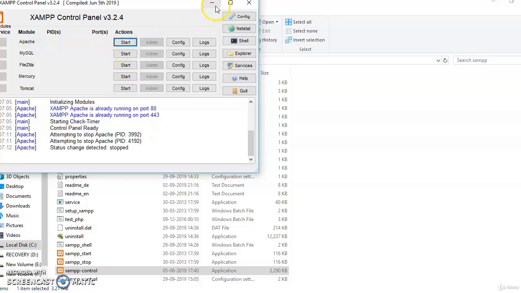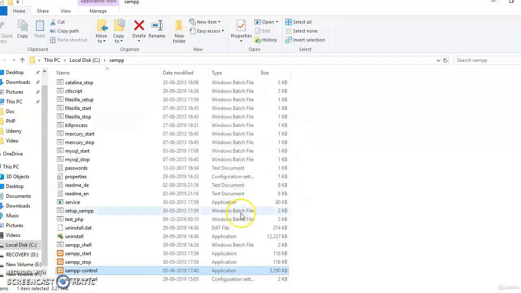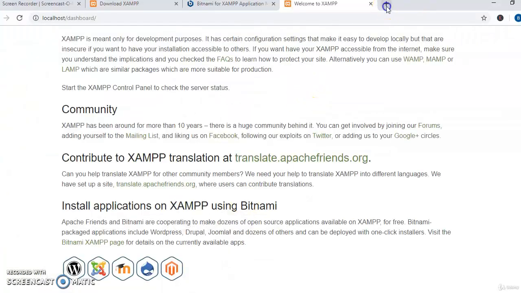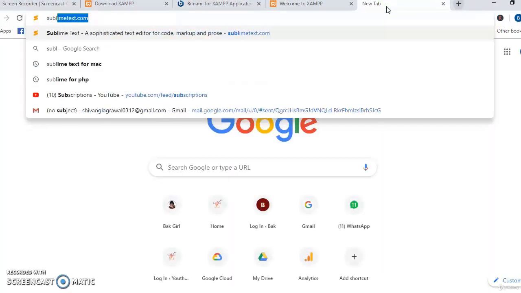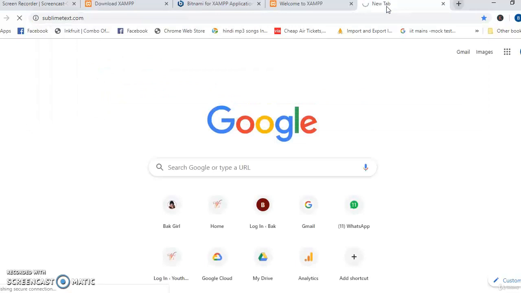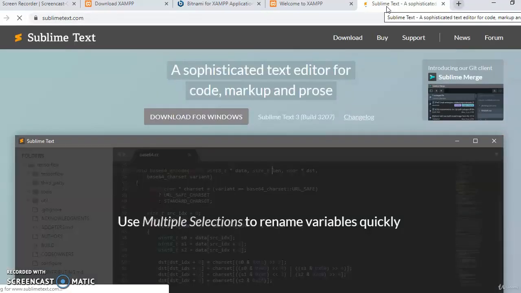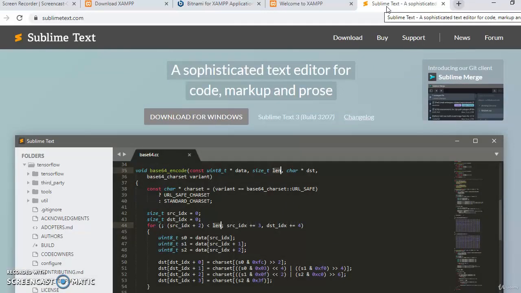Our next step would be installing the editor. Either we can use Notepad++ or we can use the Sublime Text editor. For starting, Sublime Text won't be that profitable for us because we're just going through the basics, but still we can use it so we can get some hands-on experience with it.